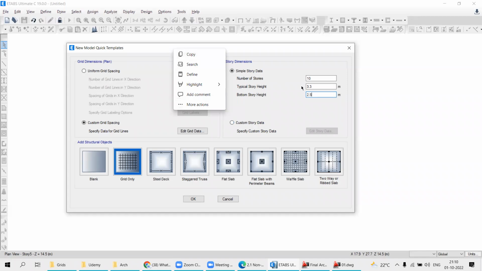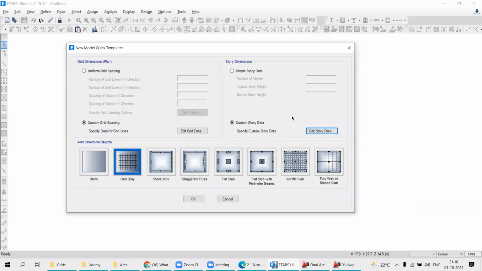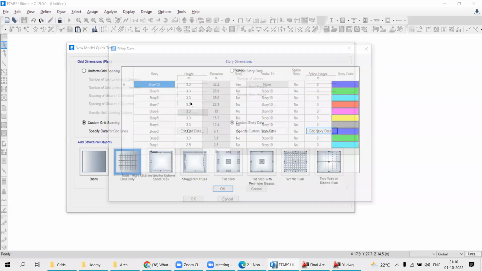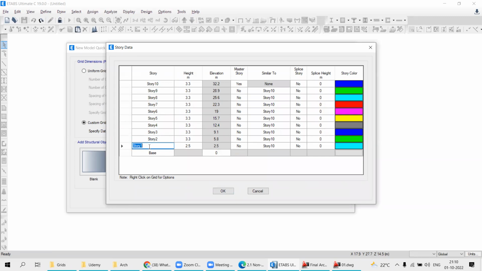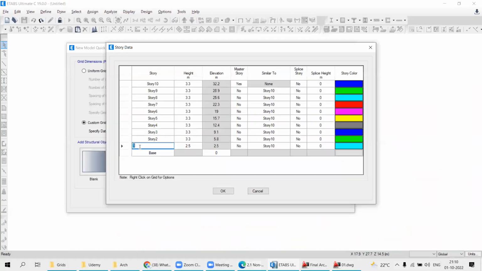I am not clear about the number of stories and all. So I need to go to custom, edit story data, overheight definition. If you want any modification in the overheight definition, go to edit story data. So it is base. I would like to make that as plinth or oblique ground. You can change like that.